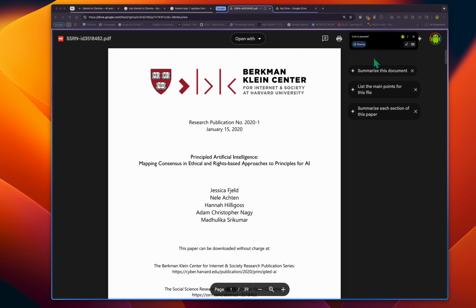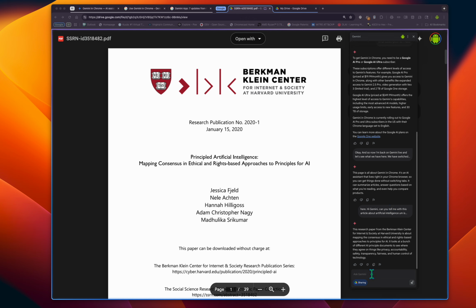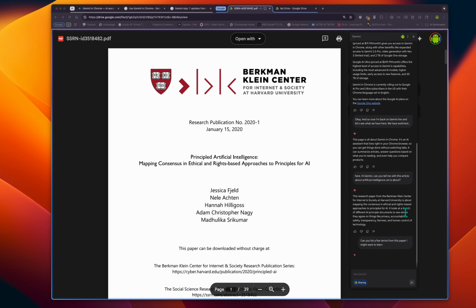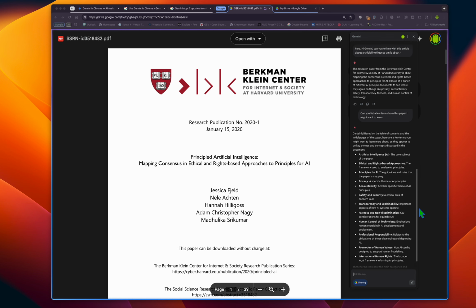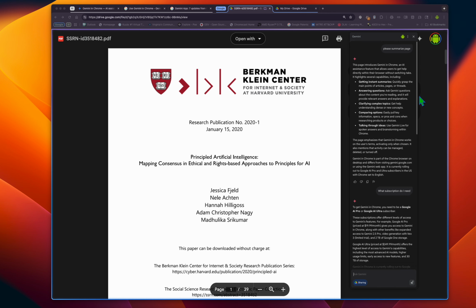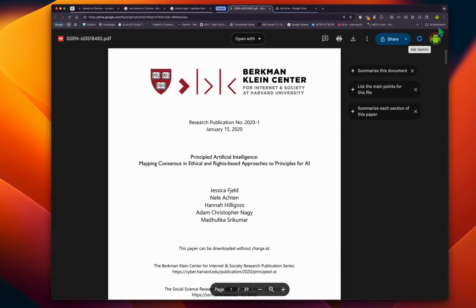Okay, so if I don't like using Gemini Live, I can switch to text. And then the text pops up, and I can say, let me ask, can you list a few terms from this paper I might want to learn? Oh, there's quite a few. And so I actually like Gemini in Chrome. It looks pretty good. And let's do one more thing. You also have it here, but I actually like it up here. All right, so what else can I do?